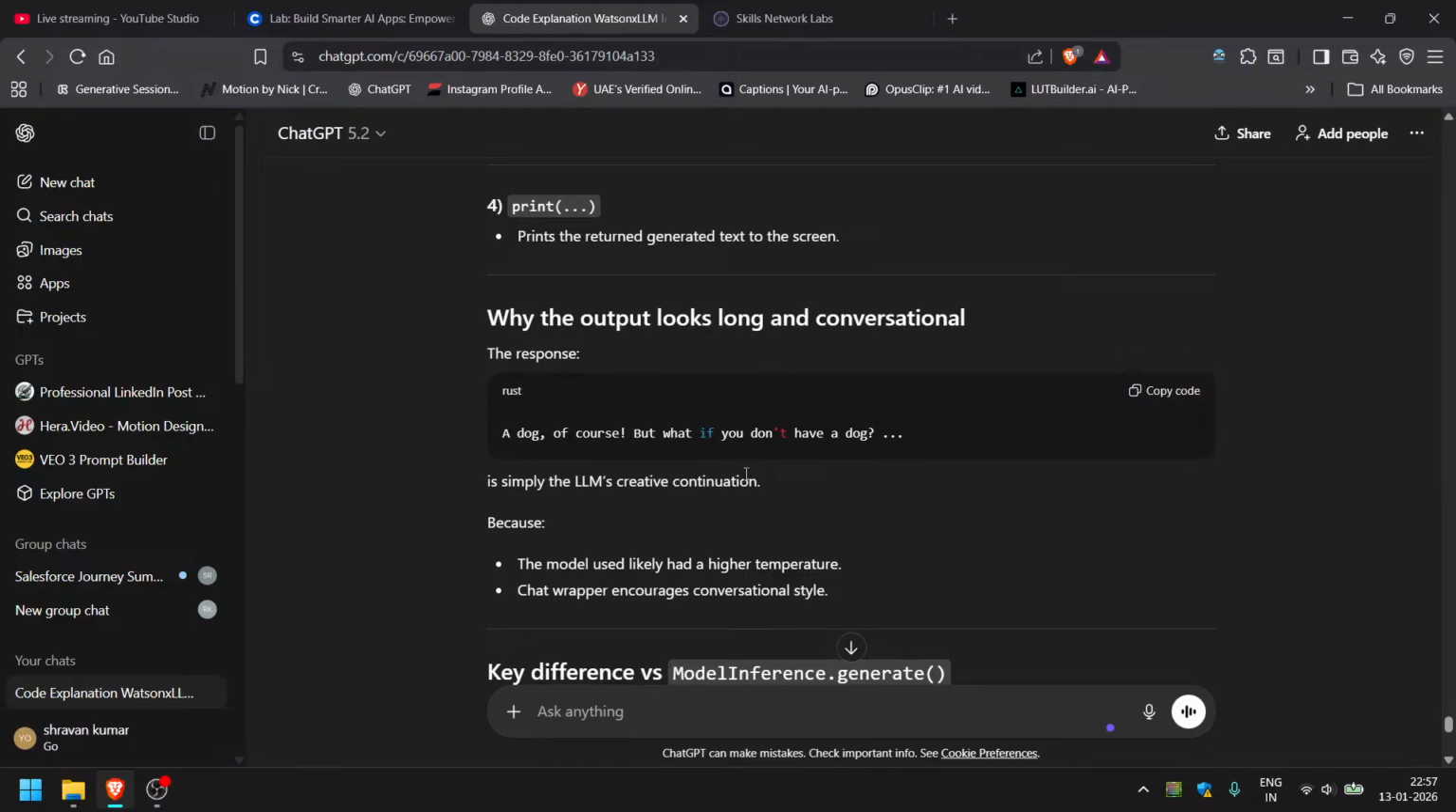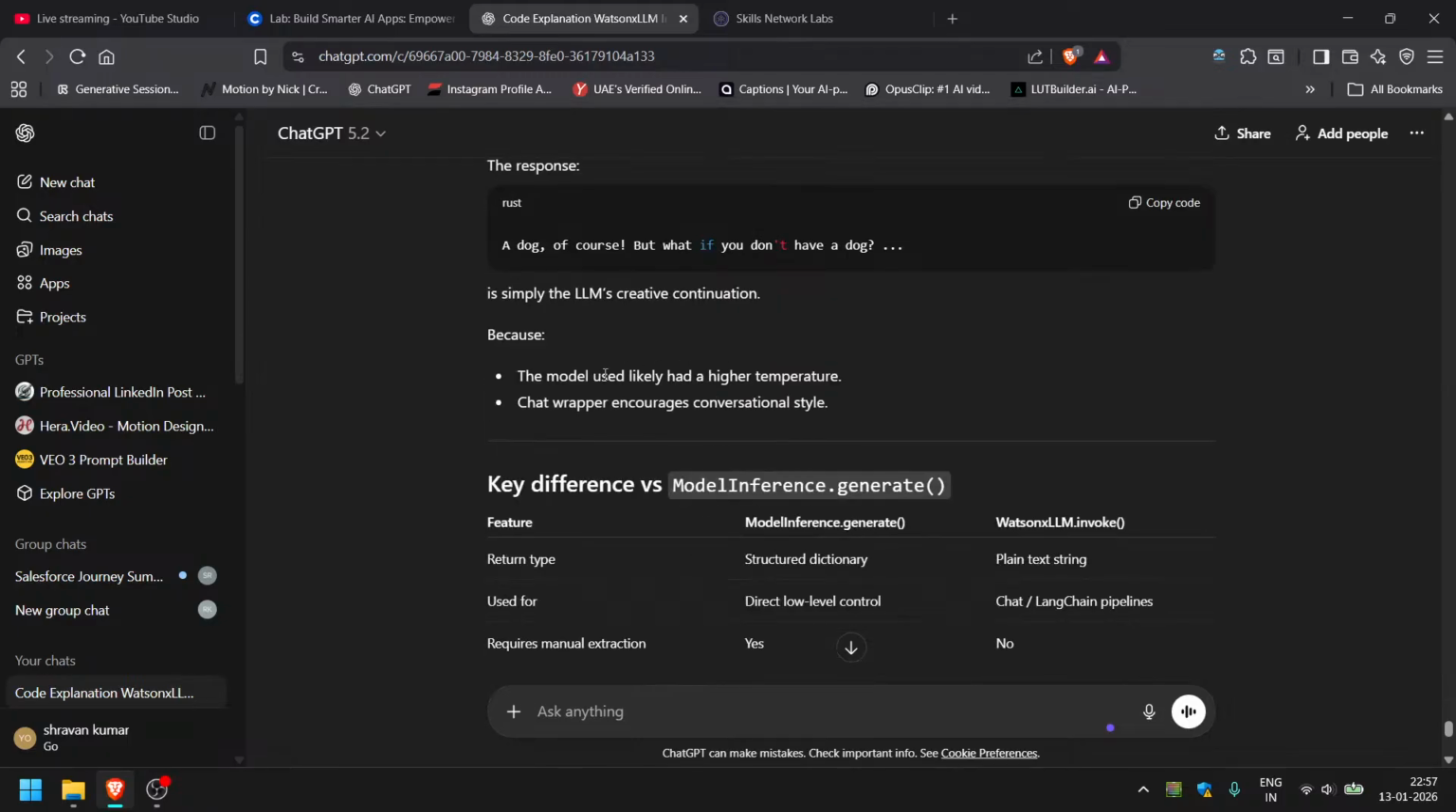Simply LLM creative continuation. The model is used like a higher temperature. The chat wrapper encourages a conversational style.